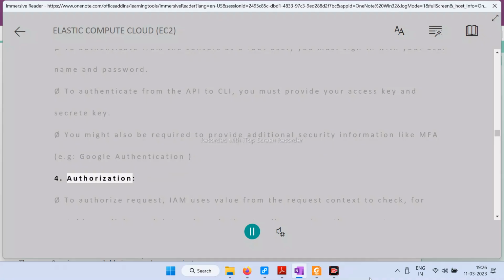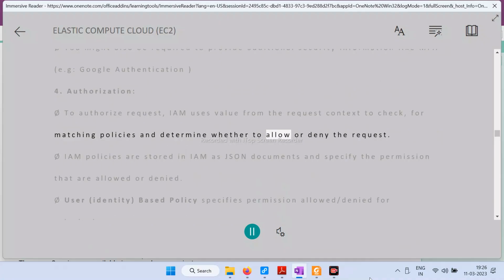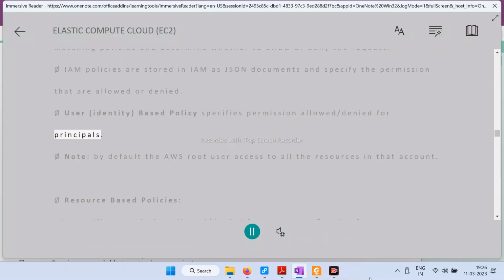4. Authorization. To authorize a request, IAM uses values from the request context to check for matching policies and determine whether to allow or deny the request. IAM policies are stored in IAM as JSON documents and specify the permissions that are allowed or denied. An identity-based policy specifies permissions allowed or denied for principals. Note, by default the AWS root user has access to all the resources in that account.